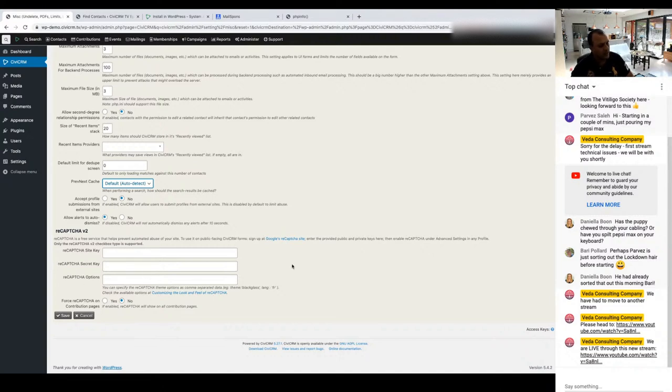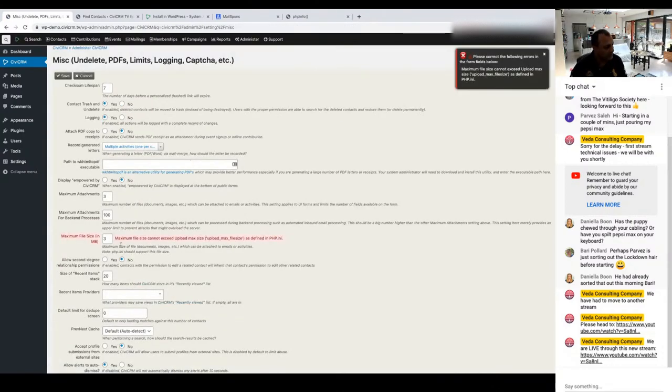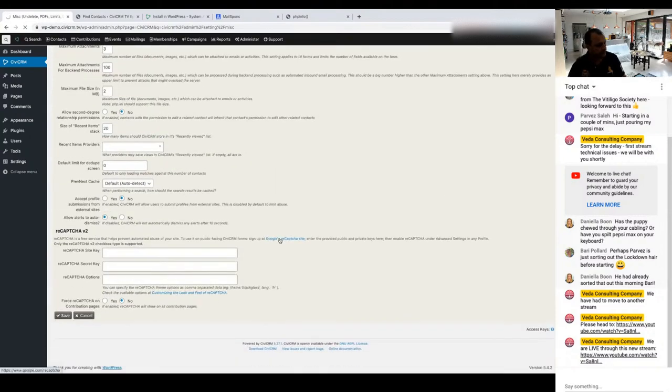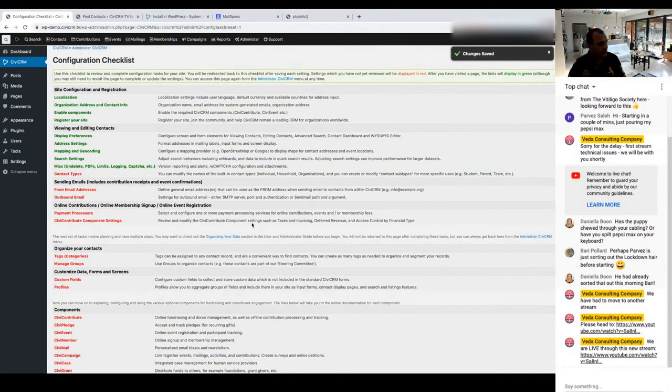Recaptcha. So if you're using Civi forms on Civi profiles, then you probably want captcha on them. And if I did, then I would set captcha information in here. Save that. I don't know how much more we've got of this. Oh, there you go. Well, that's what I thought was going to happen. So yeah, 2. Let's try 2. Okay, so that's fine.